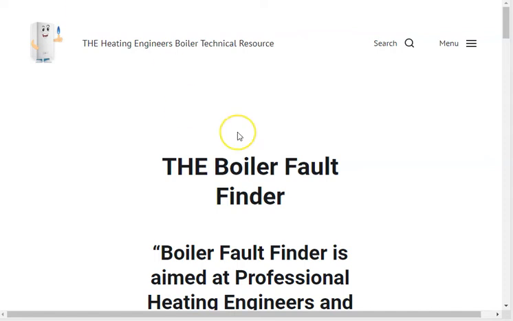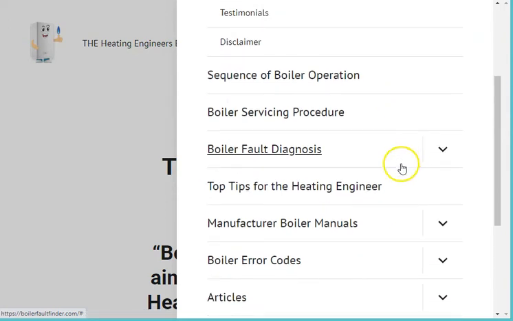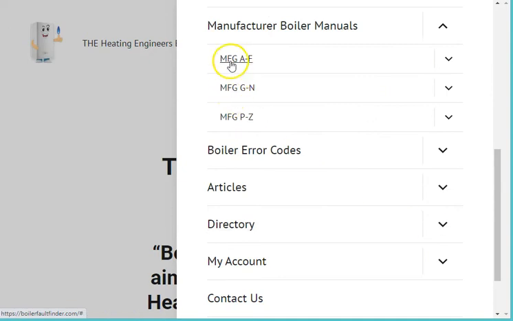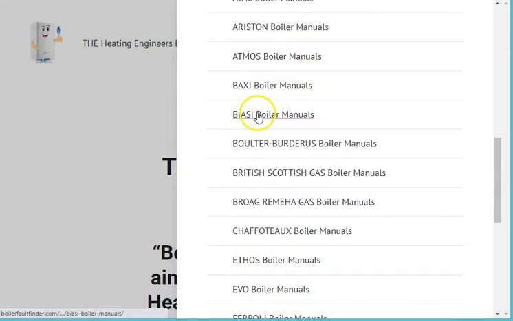Little video to show you guys where the manufacturer boiler manuals are located on Boiler Fault Finder. So when you go to the website, scroll down and look for manufacturer boiler manuals. If you expand that, you'll see you've got manufacturers A to Z, G to N, P to Z. Click again to expand and go to the correct group of manufacturers for you.